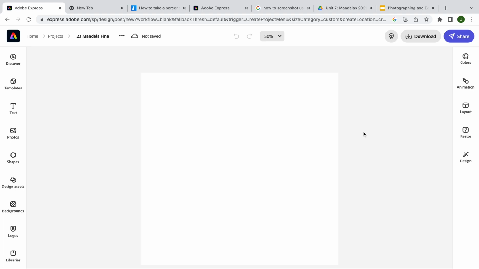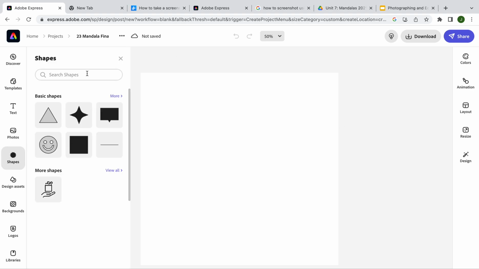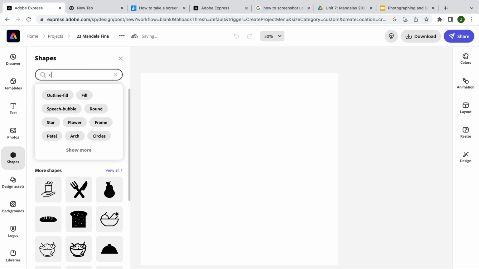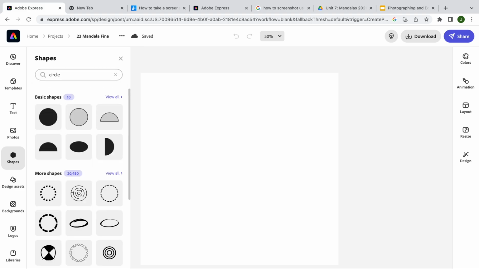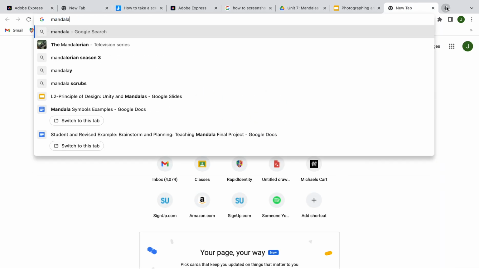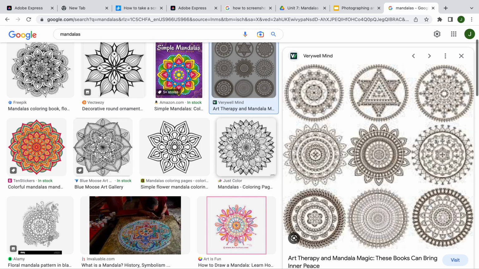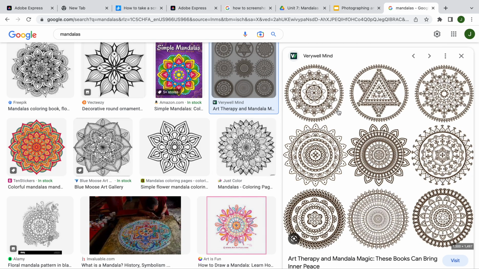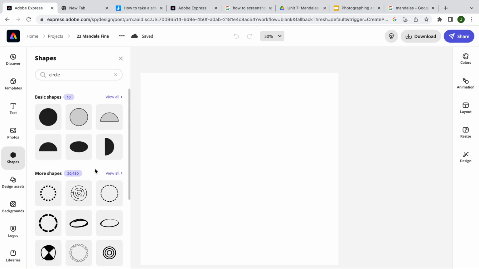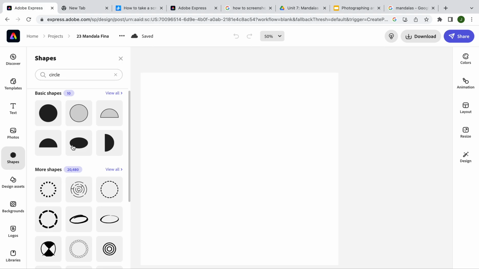And then what you're going to do, first thing that I would recommend is clicking on shapes. And typically it's a lot easier to begin designing your mandala if you have a layout. So I'm going to start including a few circles, since when we're looking at mandalas, we notice that they have that radial symmetry. So there's a bunch of circles that we're seeing, and so we want to go ahead and mimic that over here. So I wrote in the search engine circle.